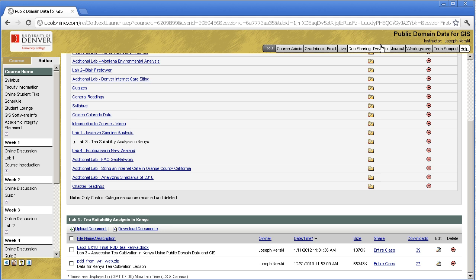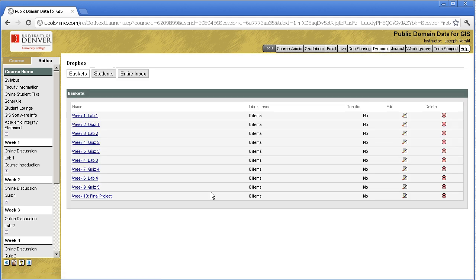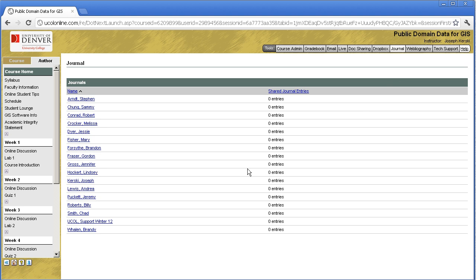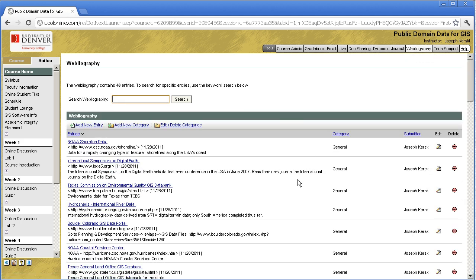The 13th thing is this Dropbox, as I've mentioned earlier. This is where if the student turns in something, it automatically appears in here. I grade it, it goes back to the student. The 14th thing in here that I like is this journaling area, where we could write journal assignments and essays. The 15th thing that I really find valuable is this Webliography.